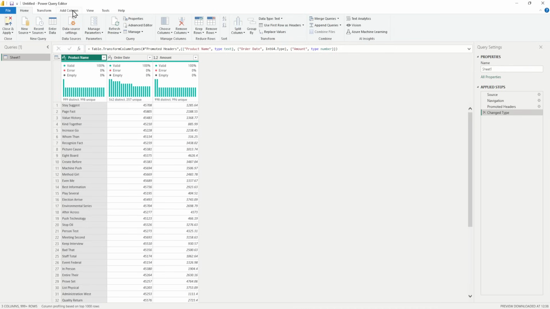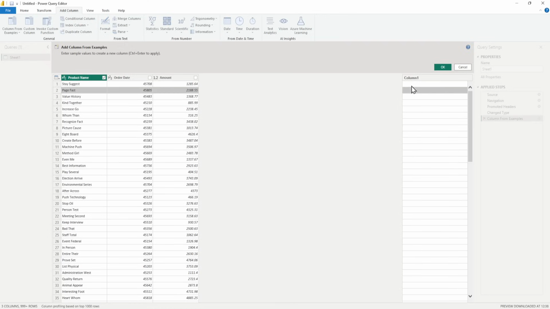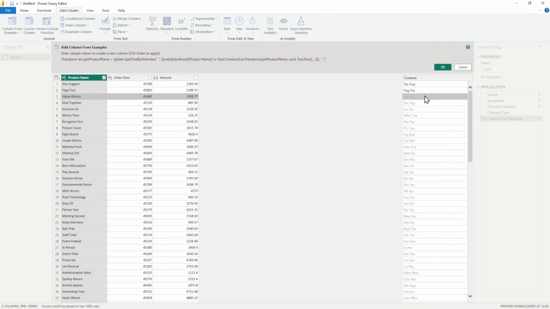What we'll do is go to Add Column, select the product name, and then go with Column From Examples, From Selection. In the first row, I'll write STA space SUG. Now, if I click on this, and for the second example I write PAG and FAS, then you will see that it has taken all the other values on the basis of the examples. If I am happy that this is what I require, I'll just click OK.